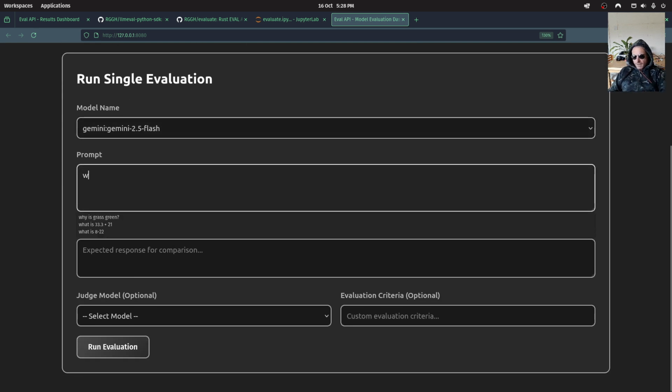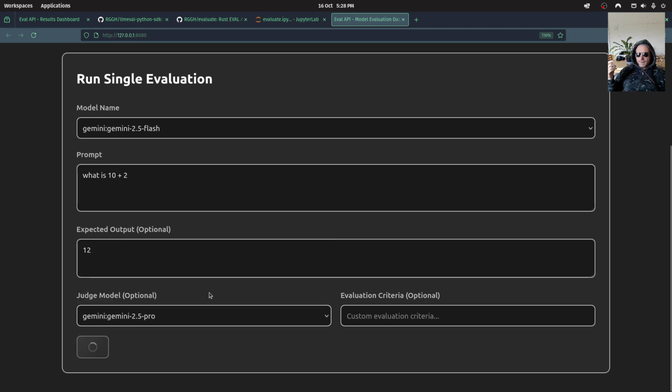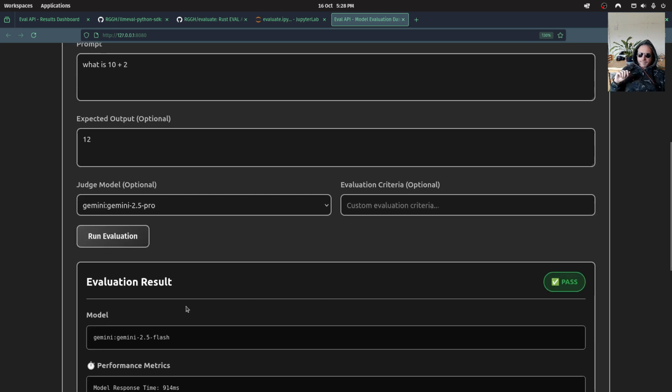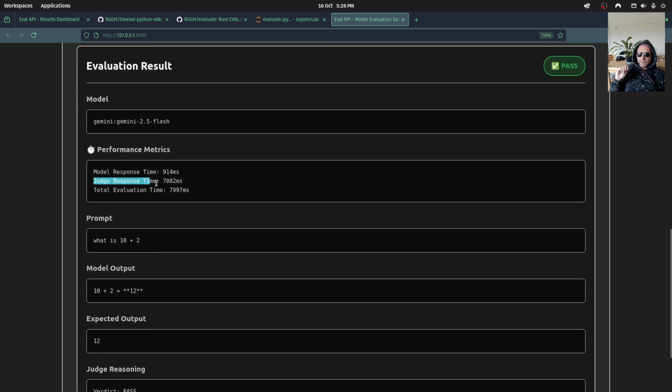We're doing the same thing here. What is 10 plus 2? And the answer is 12. For the selected model, we'll do a different model, so Flash and Pro. You get the little spinner there. It takes as long as it takes. The judge took 7 seconds, and the total time was 7.9. So the judge response is always the one that takes longer. I guess it's doing more thinking.